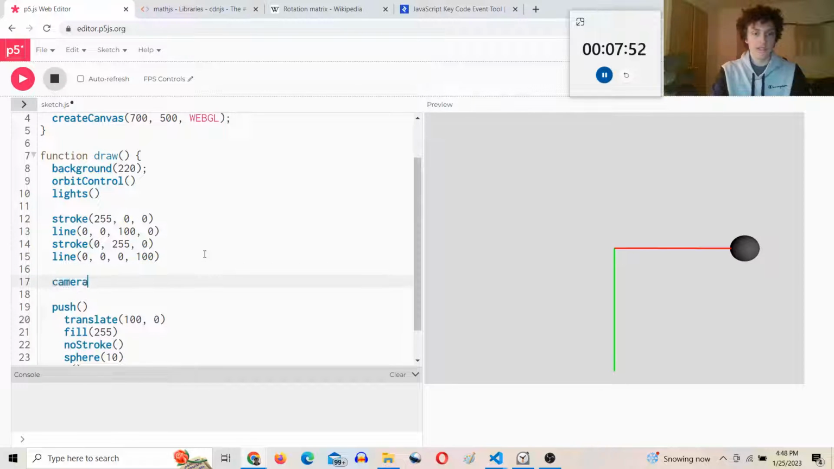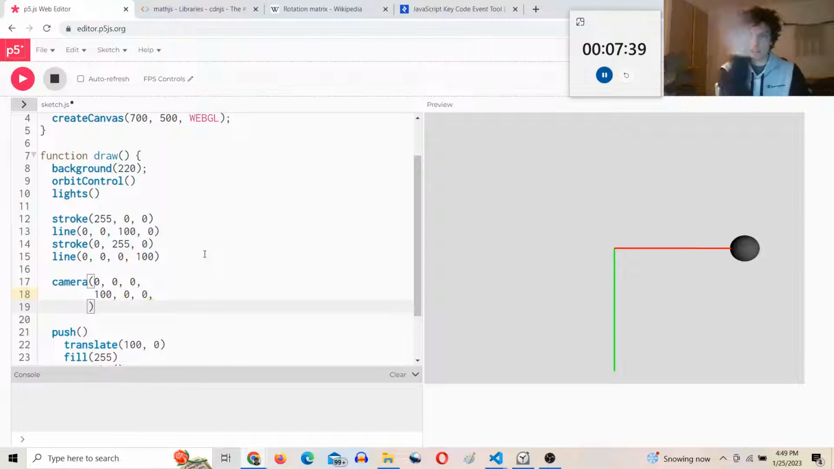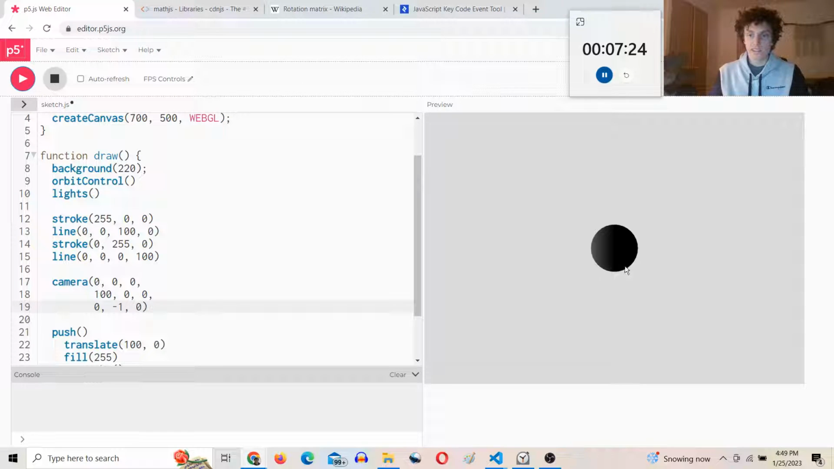I did that so I can show you, if I were to call camera 0, 0, 0, put it at the origin, the first 3 arguments are the position of the camera, and then the next 3 arguments are the look at point. We can think of the 3 together as like the look at vector, the direction that it's looking. And then the last one is the up vector: 0, negative 1, 0. So now I'm looking directly at the sphere.